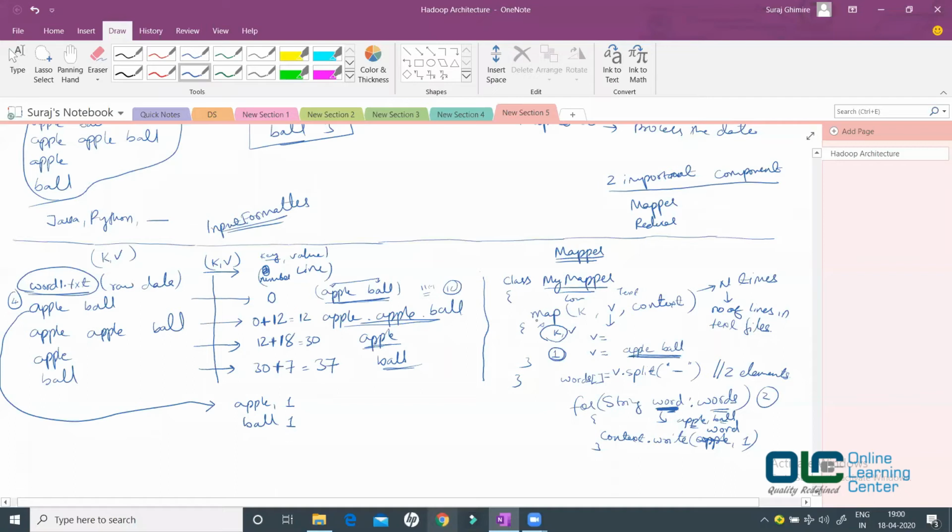Similarly, this map method will be executed for line number 2. Can you tell me what will be the value of v for line number 2? The value of v would be apple ball, sorry, apple ball. Now you will again do a v dot split by space. When you do that, how many elements do you get? You get 3 elements for the second time. Now this for loop will iterate how many times? This for loop will iterate 3 times, right?